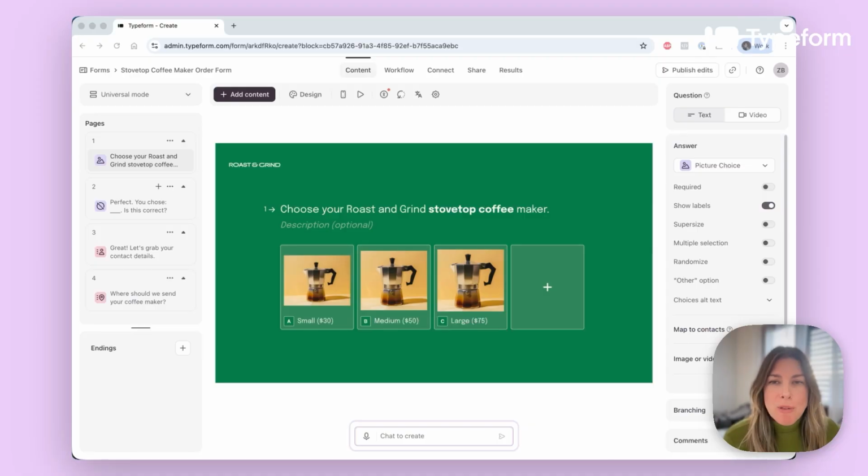All right, let's see how to get paid. Okay, so for this demo, let's pretend that I am a coffee shop and I am selling this stovetop coffee maker. So I'm going to keep this really simple for my example.